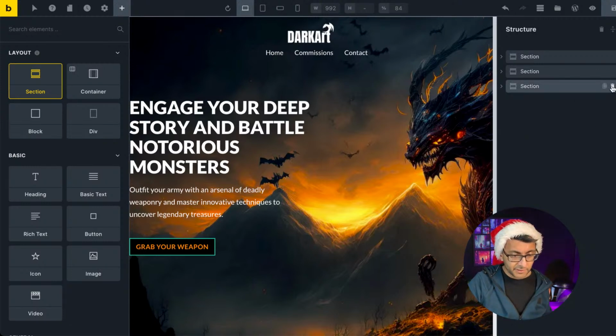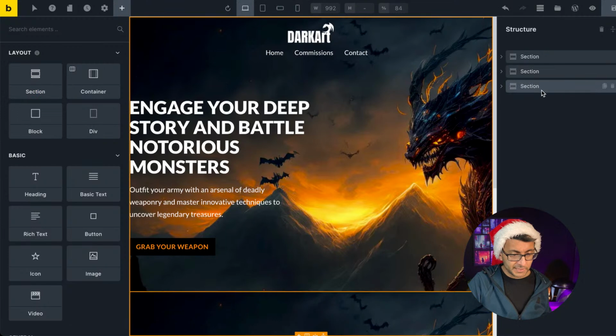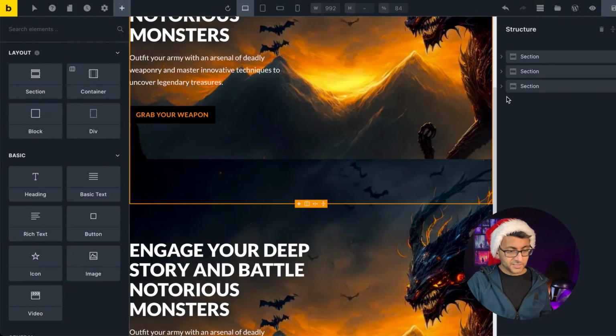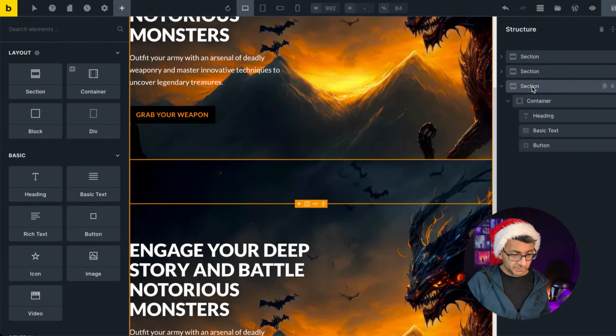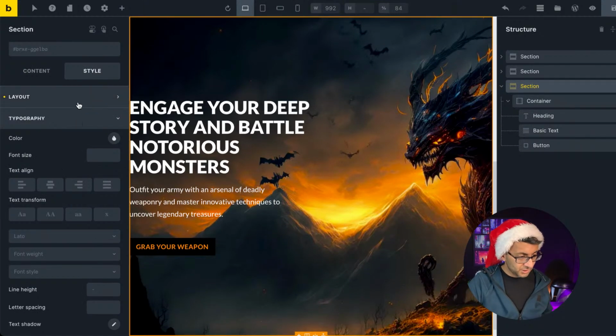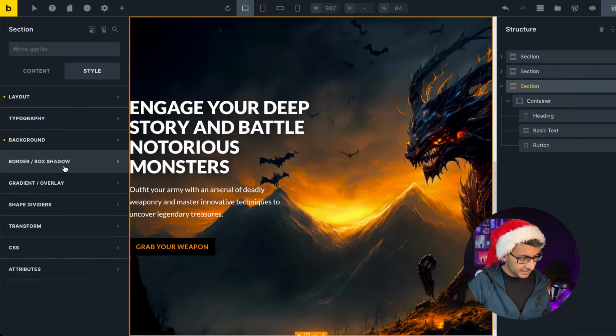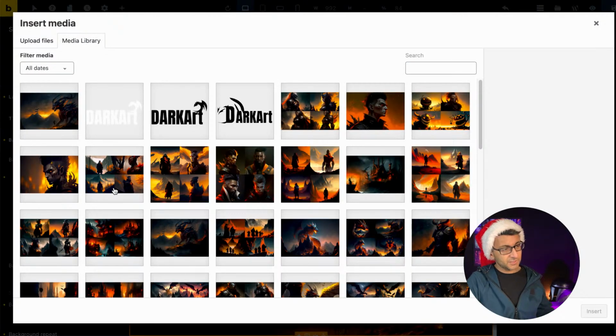In fact, can I make a duplicate of this one? Let me just duplicate this other section below, right? It's going to be very, very similar. But this section will be a background image of something else.